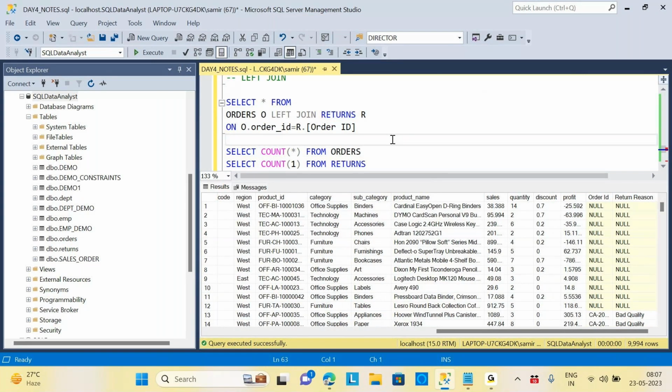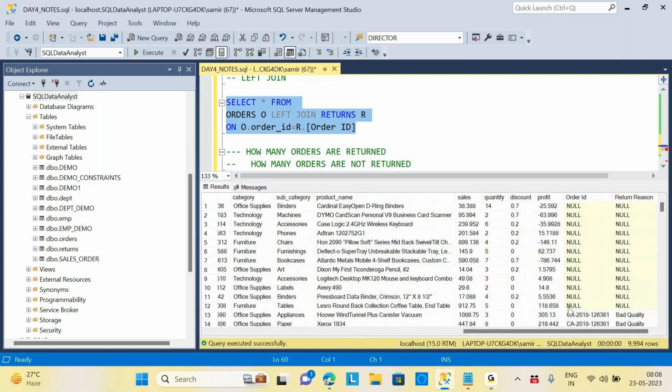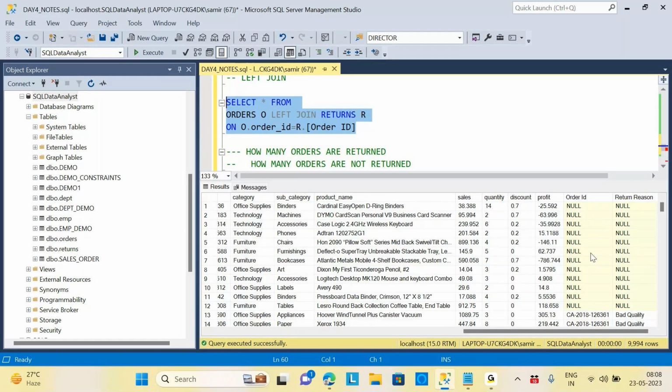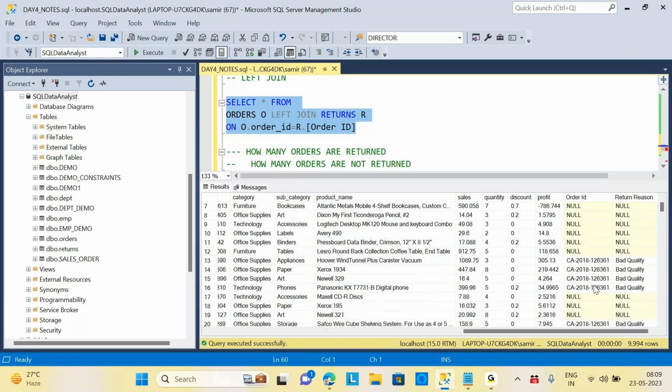Now on this one, suppose somebody asks you a question: how many orders are returned, and second, how many orders are not returned? Then how will we answer this? We already have the data using the left join. Let's start from the returns table. Just think this is the output, guys. Here you are getting a couple of nulls for the returns table and a couple of data for the order ID. So whichever order ID is null, it was not returned. Wherever there is an order ID, that is returned, right? This funda is clear.